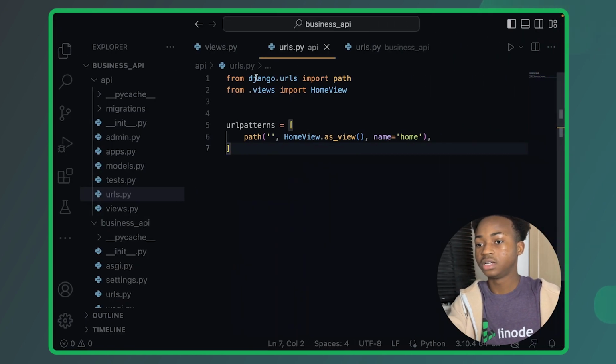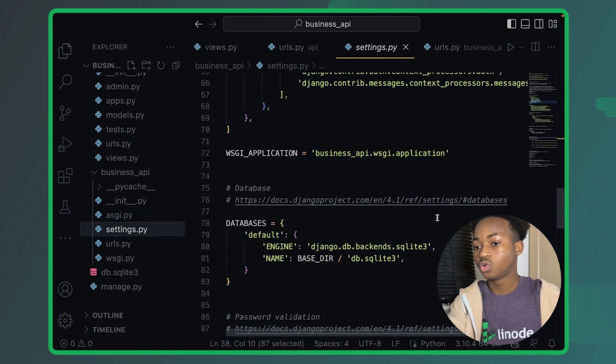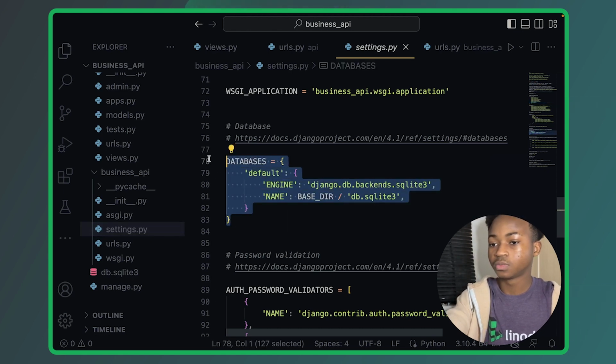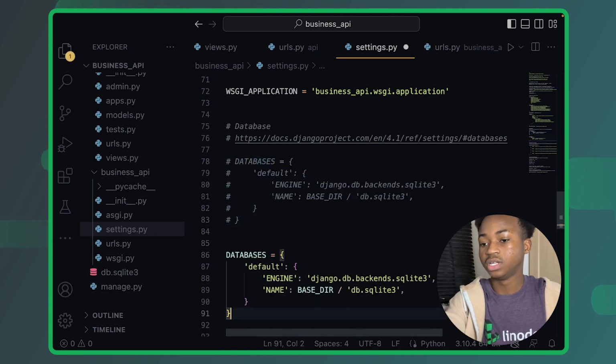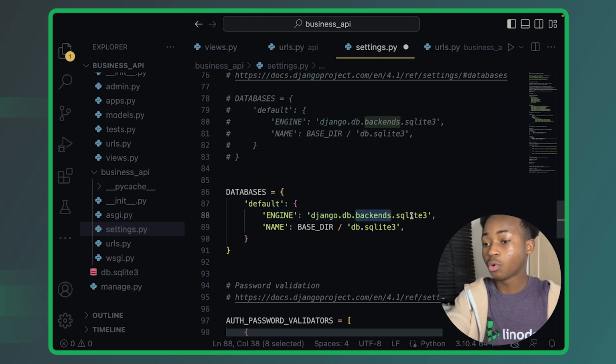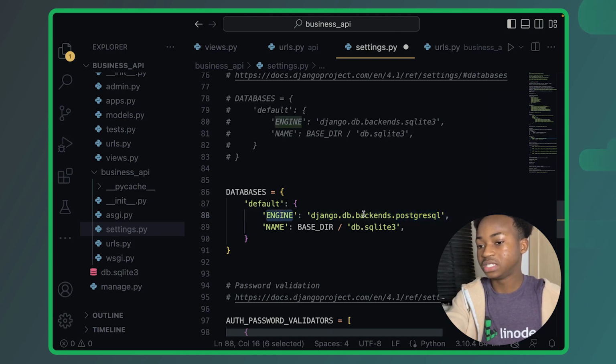So I'm going to come back in here and go into settings.py. In settings.py, I'm going to scroll to where I see database. So right here where you see database, we can copy this, but let's just comment this out and create a new database. So we have database, we have default, all of this is correct. But the engine should be django.db.backends.postgresql. So that's the engine of the database that we're going to be using.